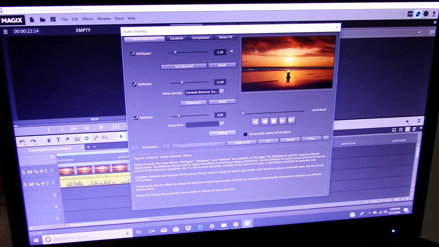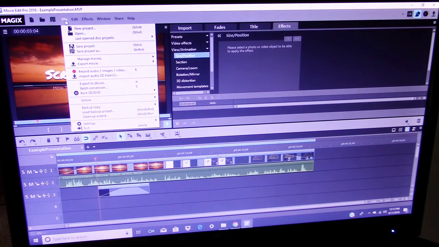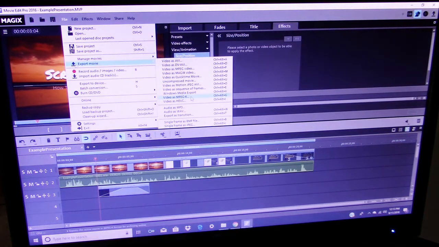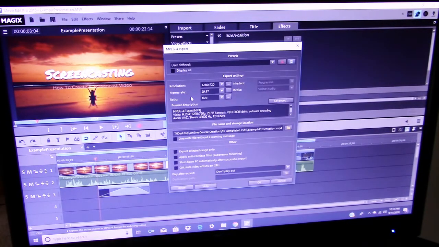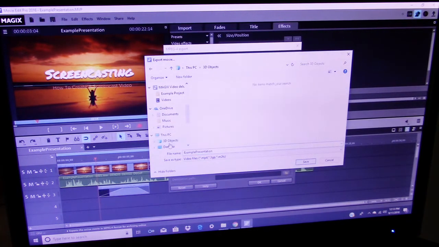After you finish finalizing your video with post-production editing, you can now export your video file. In Magix Movie Edit Pro, I'm simply going to go up to File, then select Export. I want to make sure my export settings are set to MP4 with a resolution of 1280 by 720, a frame rate of 29.97, and a ratio of 16 by 9. Your audio should be fine at 48,000 Hz with 128 KB.